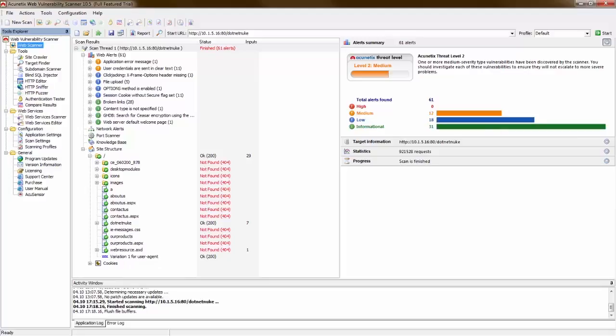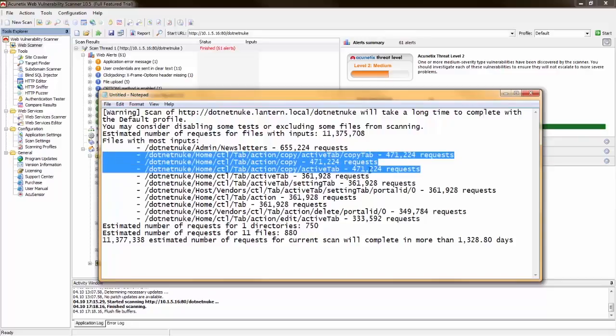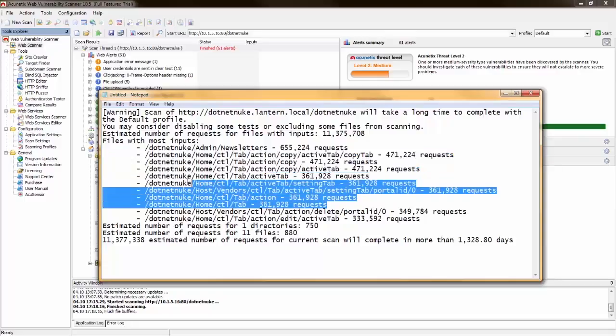So additionally, what I wanted to point out was from that original report that I showed, this was actually a list of the top 10 or top 11 requests that came back. And we saw files with the most inputs, and we saw that on this one page we had 655,000 requests. Here we had 471,000, and we have actually multiple with 471,000. So this tells us we are possibly looking at duplication. And this is where it's helpful to work with your developers. They could give you a better idea of whether or not this is actually duplication. I'm willing to bet that this is, and actually we determined that it was. And you see the same thing repeat itself with 361,928 requests.